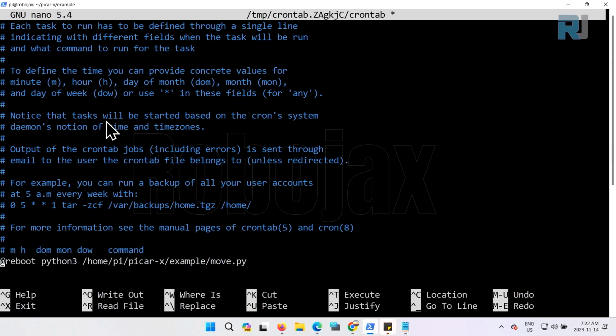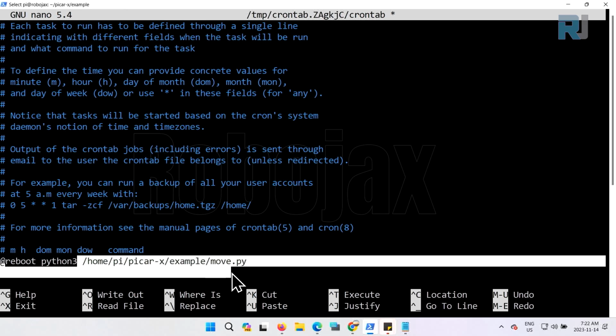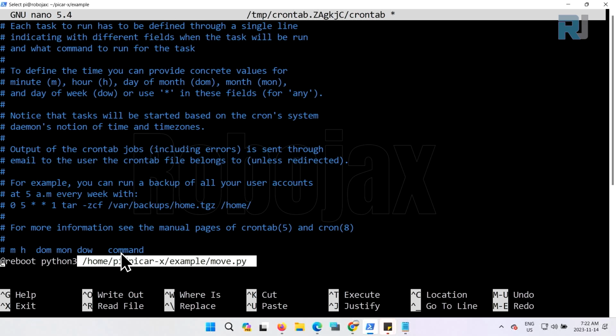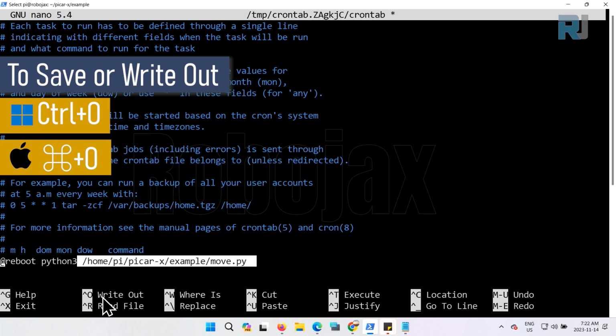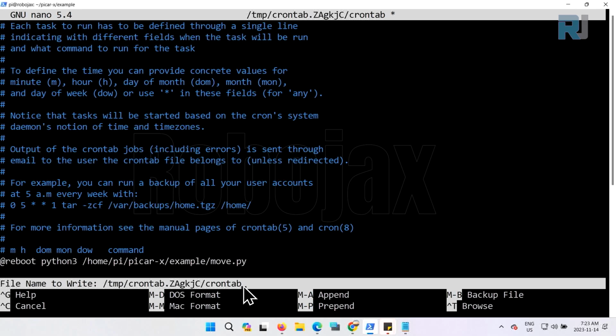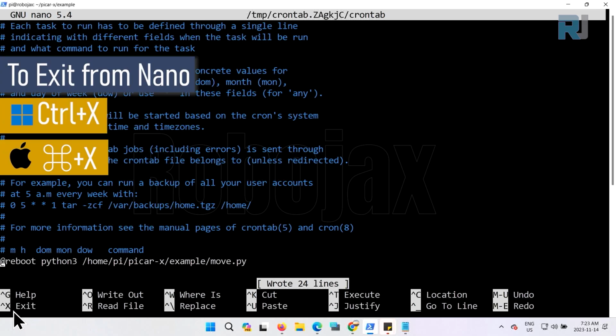And in here we are going to write @reboot, and using Python we are running move.py, which is located inside example, PICAR-X, pi, and home. So you have to write the full path. After writing it, press Ctrl O to write out, and then enter to accept it, and exit, Ctrl X. I'm using Ctrl X.